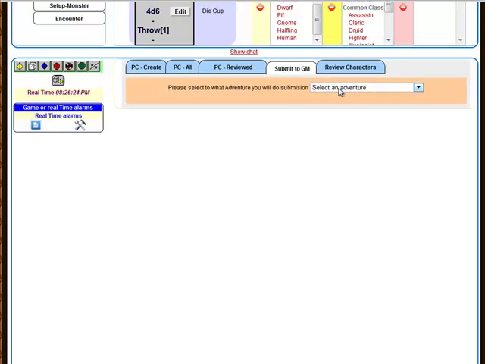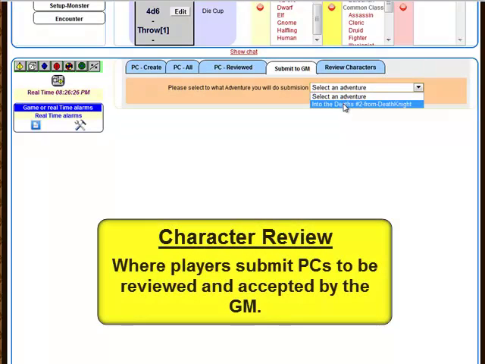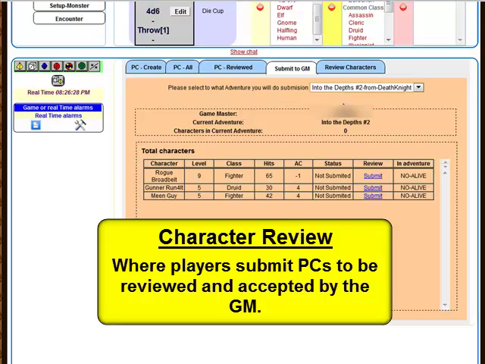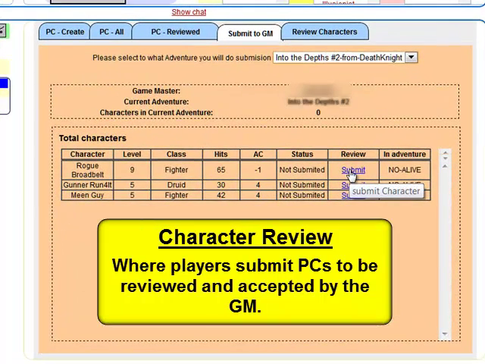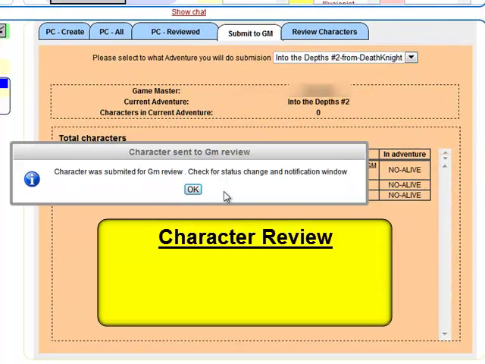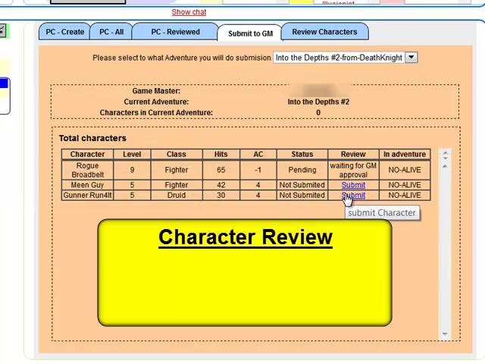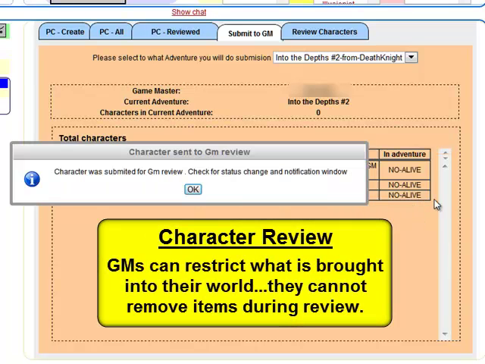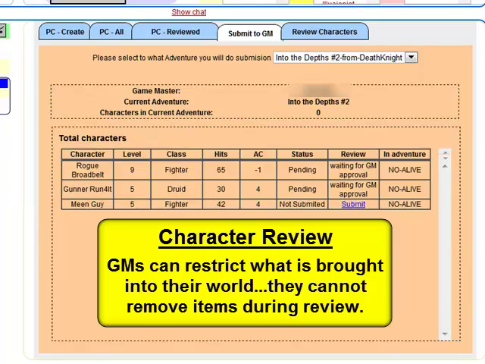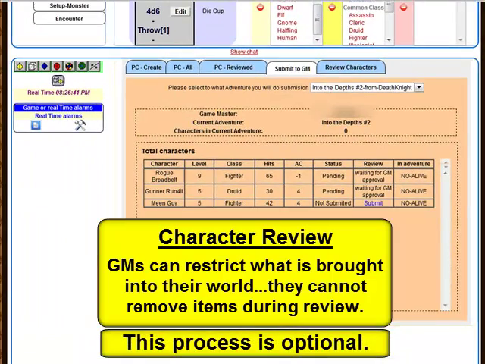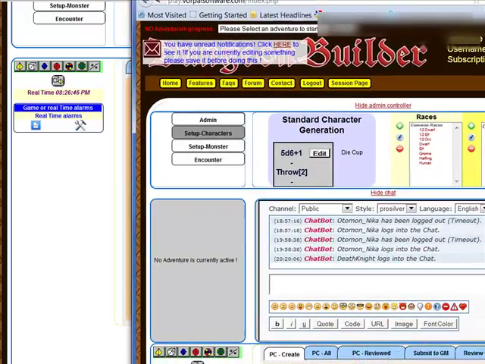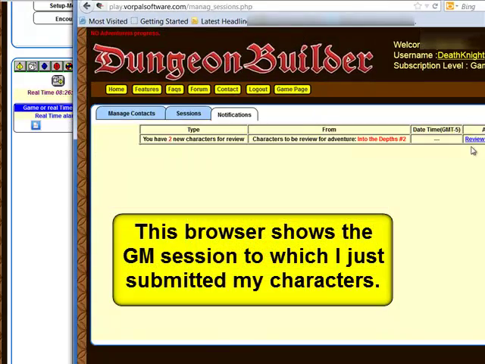A feature unique to Dungeon Builder is called Character Review. When a player joins a session, the player's characters have to be submitted to the Game Master for review and approval. This review process is meant to provide Game Masters a means to control what characters, what magic, and money is brought into their worlds. It's a simple process whereby the GMs have a chance to look over your character sheet and limit some of the attributes that you can bring into their world.